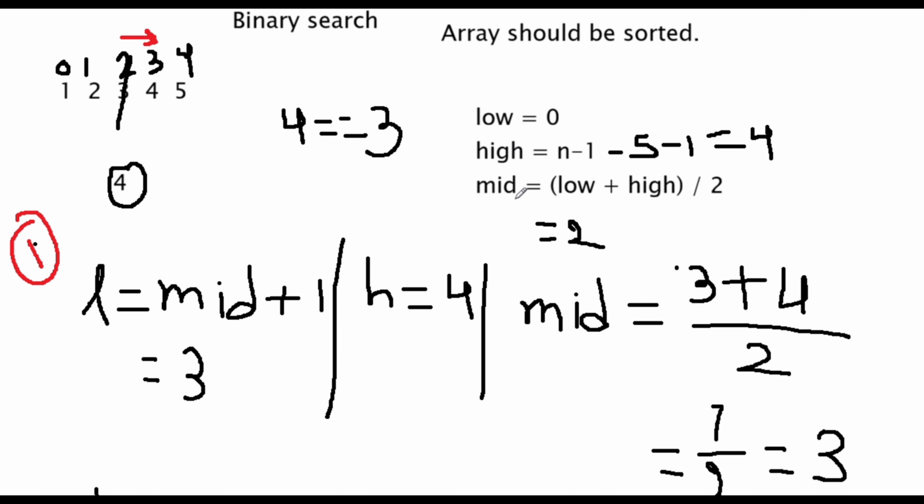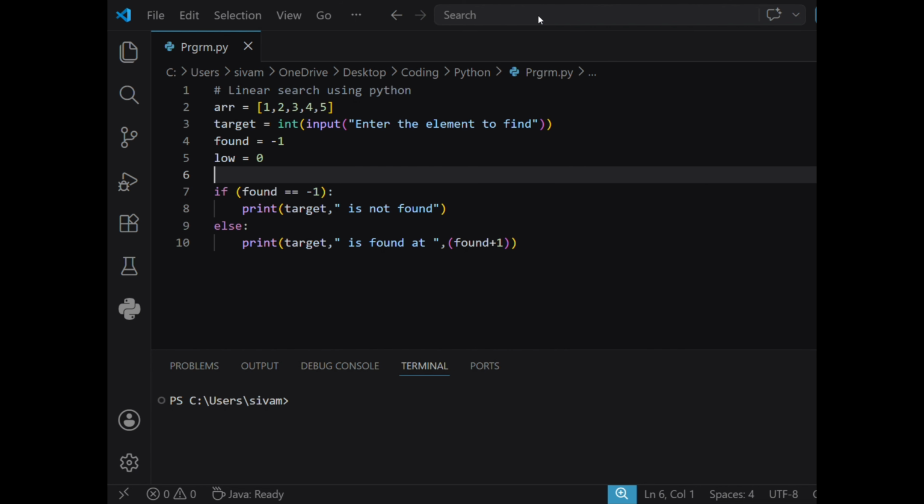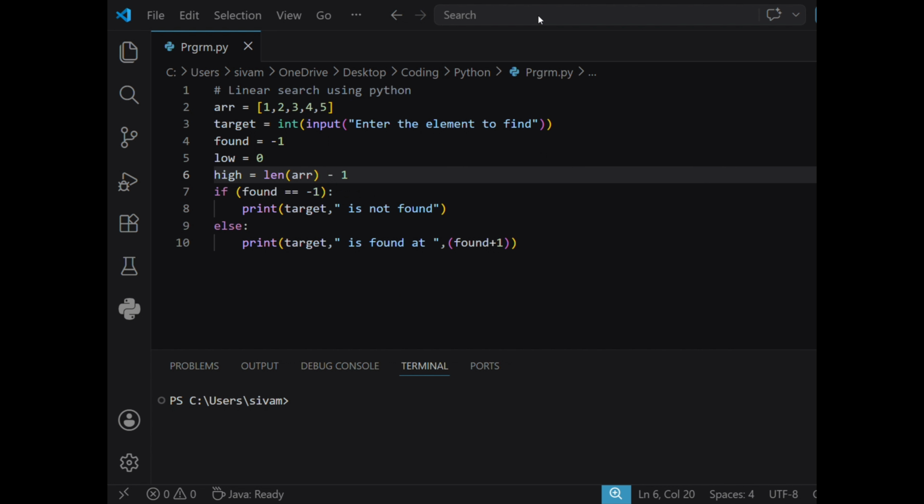So we are gonna do it with practical execution. Let's do it, guys. You can see here I created an array named ARR, and a target we are gonna enter. And as usual I took found as -1. Now what? That is nothing but same as we discussed in the explanation. So high equals to length of ARR, and it is going to be -1.